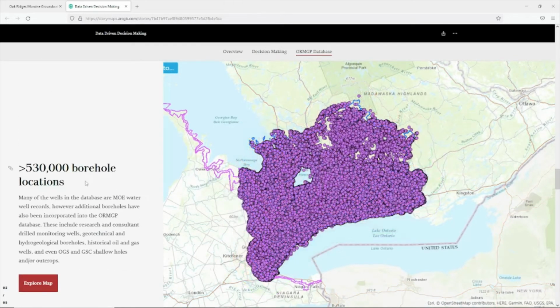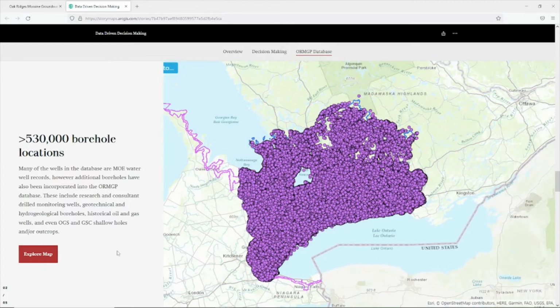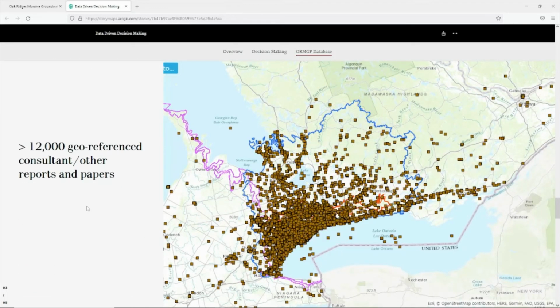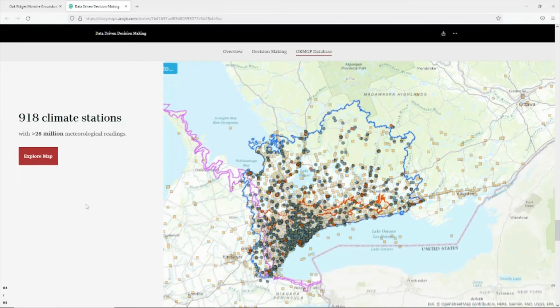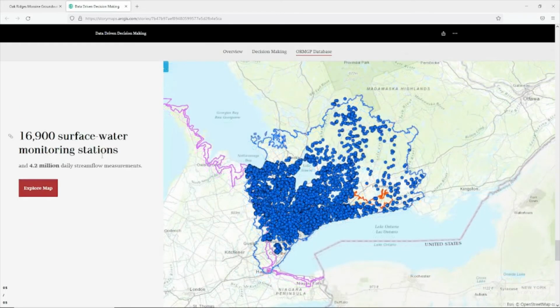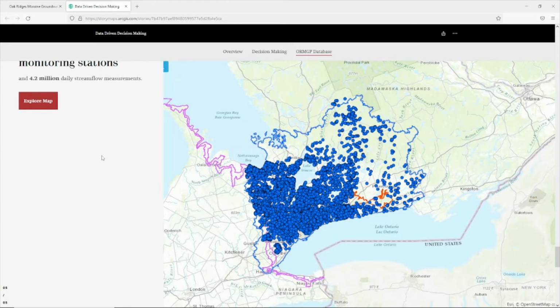There's over 500,000 borehole locations shown here, with a link to explore it in the web-based mapping portal. Over 12,000 geo-referenced reports and papers. Almost 1,000 climate stations, with over 28 million meteorological readings. These come from partner agencies, municipal governments, as well as Environment Canada. 17,000 surface water monitoring stations with over 4 million streamflow measurements. Plus, not shown here, there's 2 million geologic layer descriptions and over 10,000 logged outcrop locations.